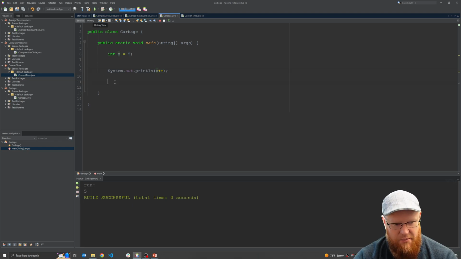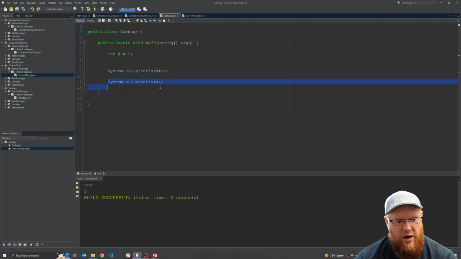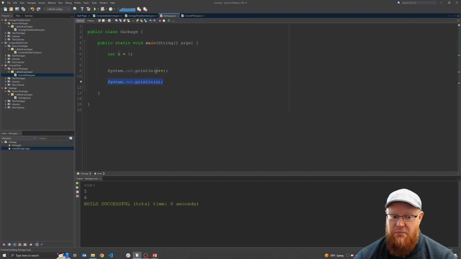And in fact, let me print this again, just print X. So now when I print X, this print statement on line 11, we're going to see that X is in fact 6. But when I printed it here, X printed as 5 because it is a post increment.